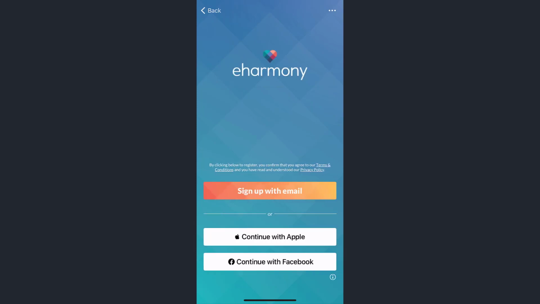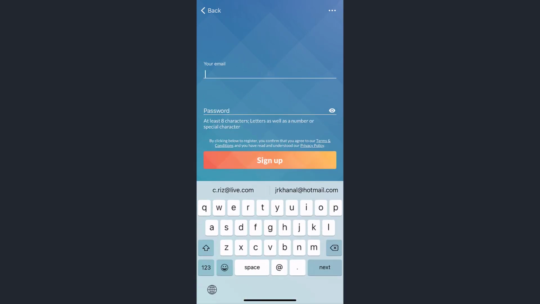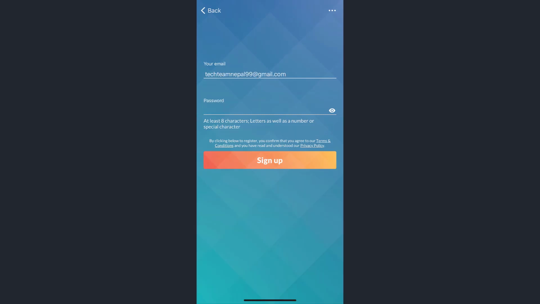Now choose what you want to sign up or create your Eharmony account with. You can sign up using your email address or using your Apple ID or your Facebook account. So in this video I'll show you how to sign up with email ID. So I'll tap on sign up with email. Now on this screen you have to enter your email address, and after entering the email address, tap on password and enter the password that you want for your new account, and after that tap on sign up.